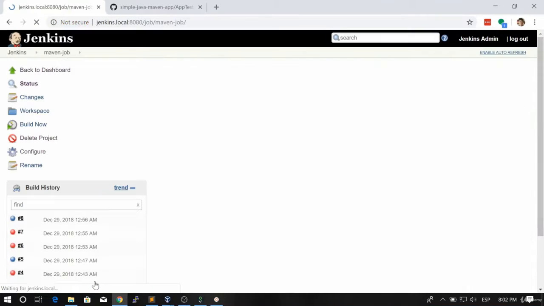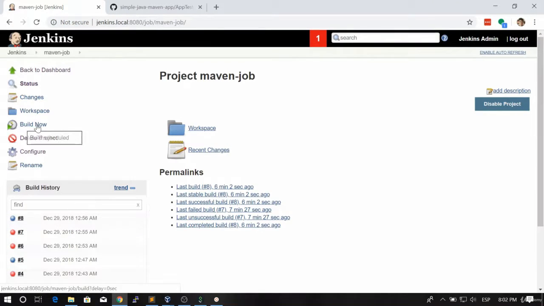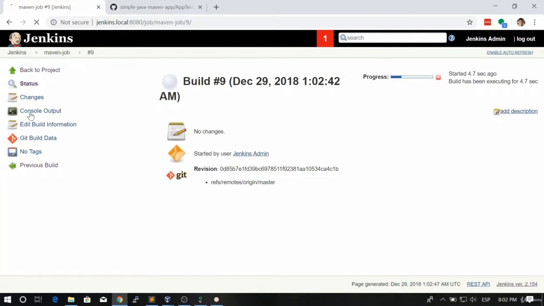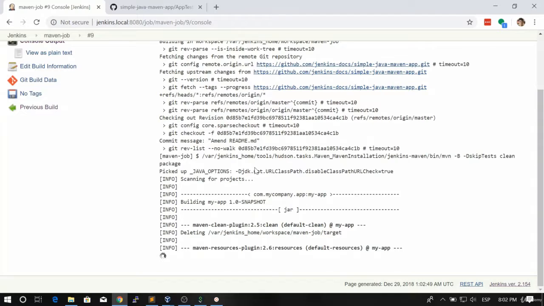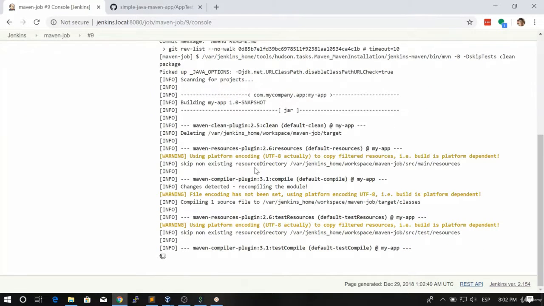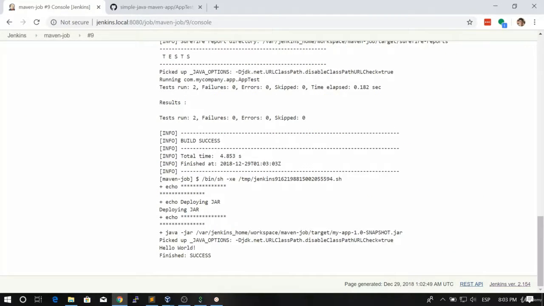So let's go ahead and save this, and let's click on build now. And we're going to go to the execution, console output, and we're going to see what happens. Let's wait until this finishes. And as you can see, this is actually deploying the jar. So java -jar and the path for the jar that we actually built in this case, and this output is hello world. So congratulations, you are already doing a continuous integration and continuous deployment process.